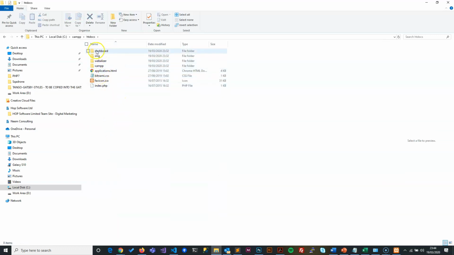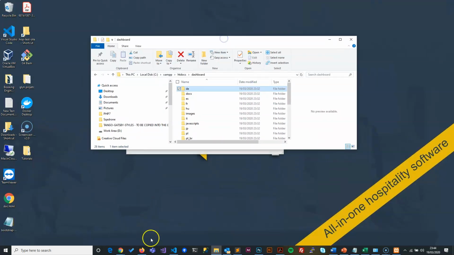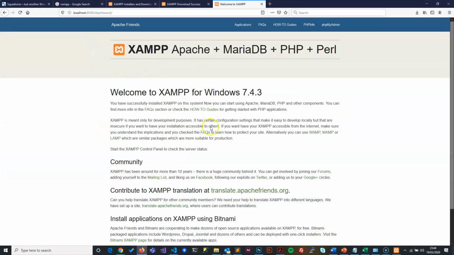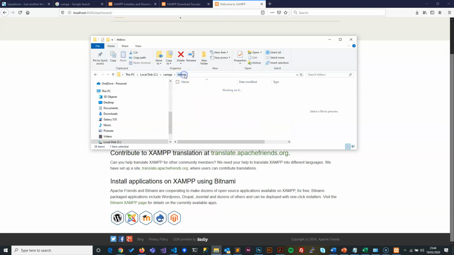And at the moment, if you can see dashboard, this is where it's taken. This is where we are seeing the actual main page. This page is coming from here on the dashboard. So if we want to create another site, we have to create our folder in here and install it.